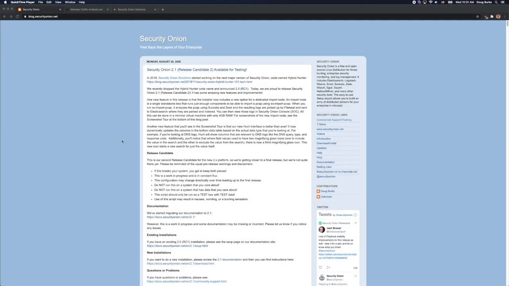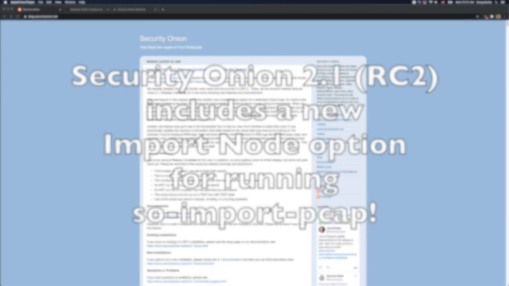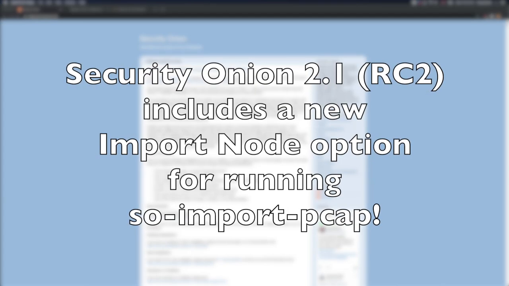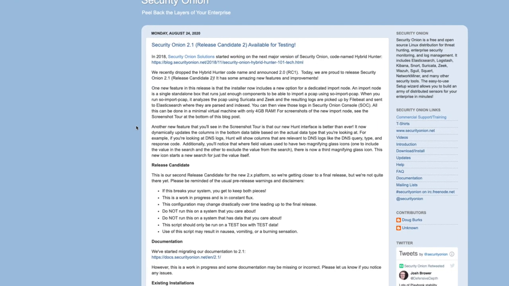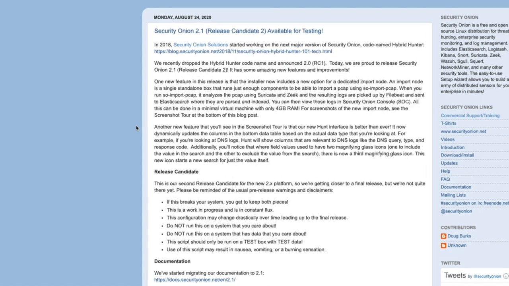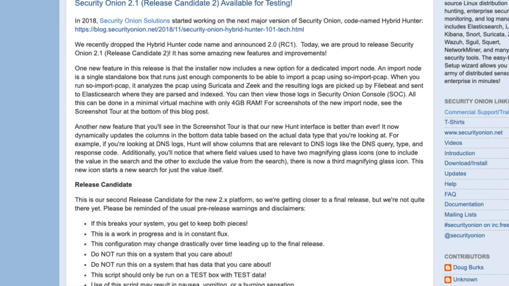In the last video, we saw how to use so-import-pcap in Security Onion 2.0 to import a pcap preserving the original timestamps. In this video, we're going to take a look at Security Onion 2.1 Release Candidate 2 and its new import node that is specifically designed for so-import-pcap. Import node runs the minimal components necessary for so-import-pcap, so you can actually run this in a minimal virtual machine with only 4 GB of RAM.